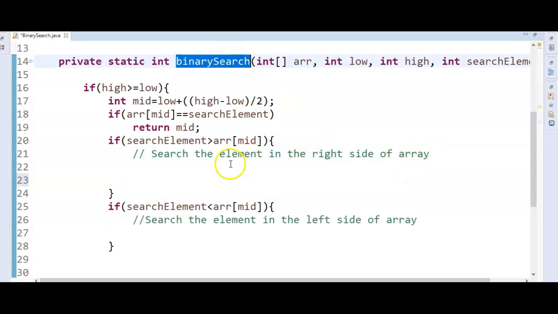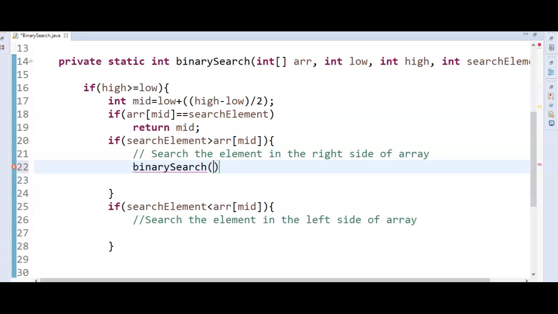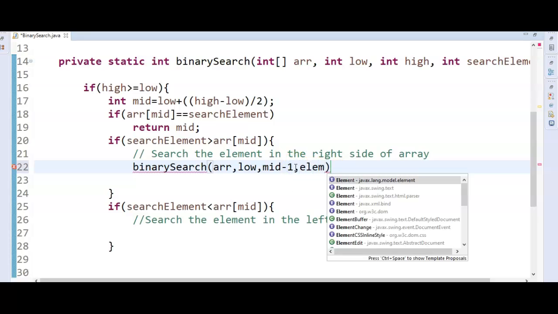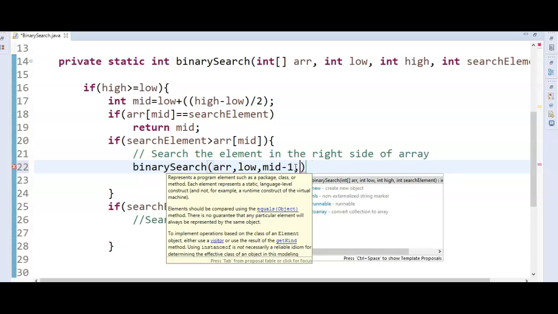Okay, binary search, and then what we need to pass? The array we need to pass. And then where we need to search? Search in the left side of the array. So the left side of the array, how will we calculate? So 0 and then mid minus 1. So before the middle element we need to search. Okay, so array comma low comma middle minus 1 comma the element to be searched, or search element.